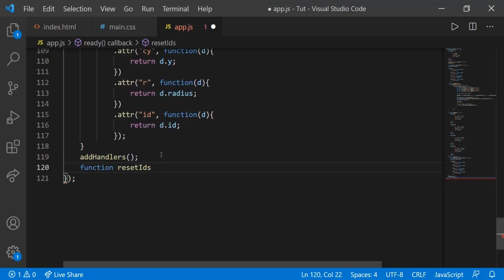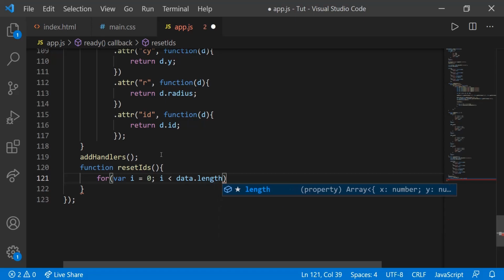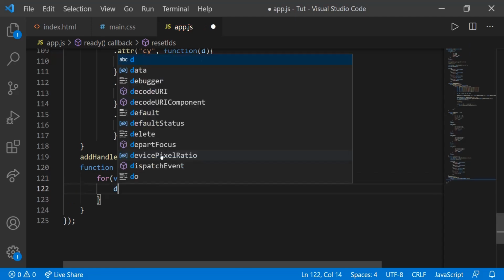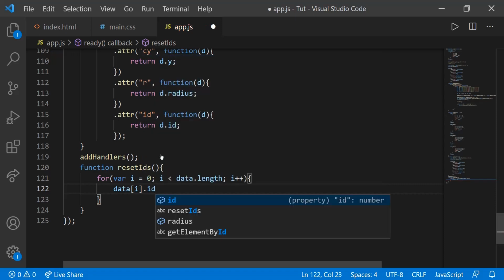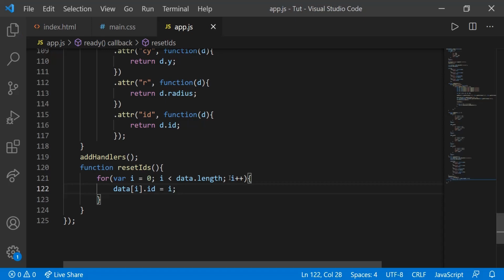reset IDs, and then we'll say for var i equals 0, i is less than data.length, i plus plus, and then we'll say data[i].id is equal to i. So what this is doing is just resetting each of the circles that's within the data array to consecutive integers.